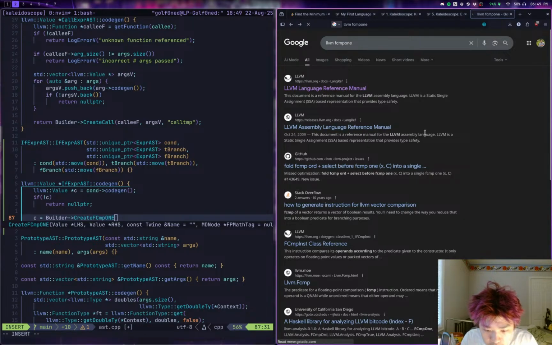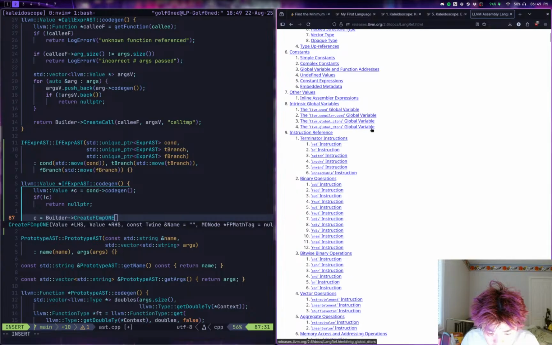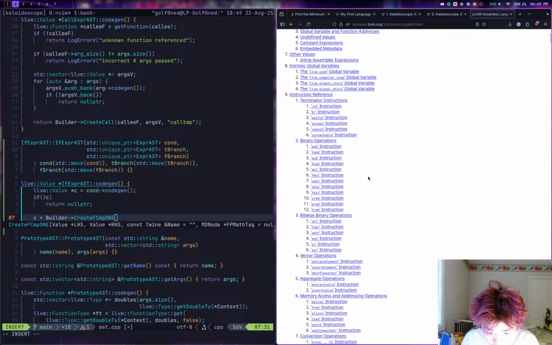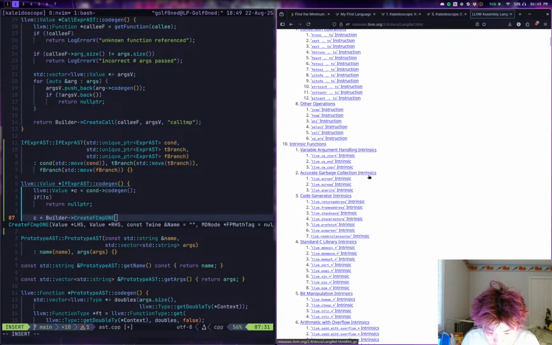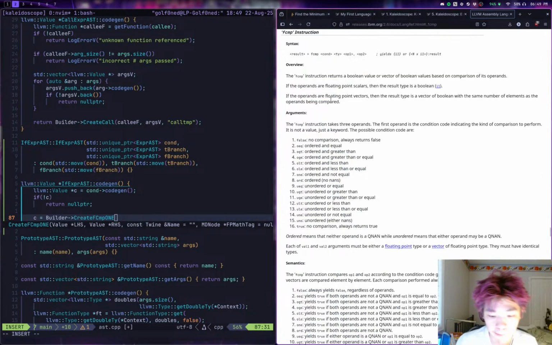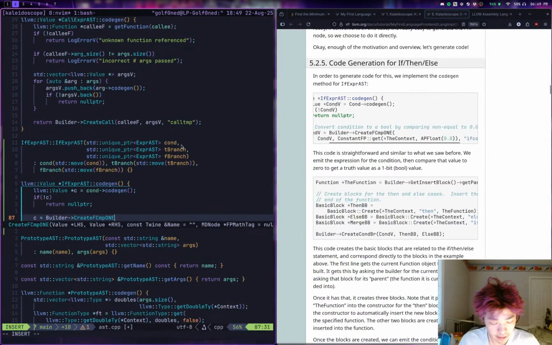Assembly. Is this what I'm looking for? Where are the compare instructions? FCMP. Okay. Ordered. That's what it is. Okay, that makes sense. That was a quick read. I should keep this open, as I feel like I will need that very frequently in the future.